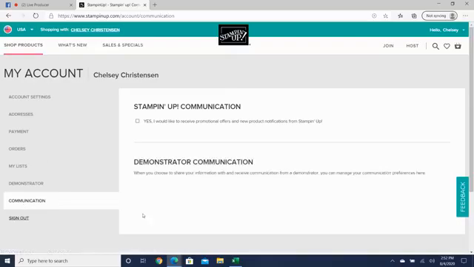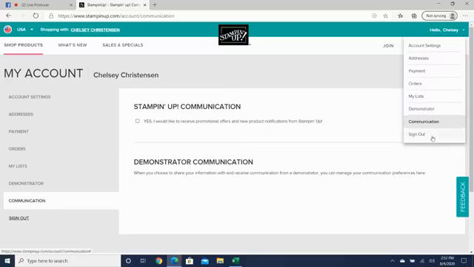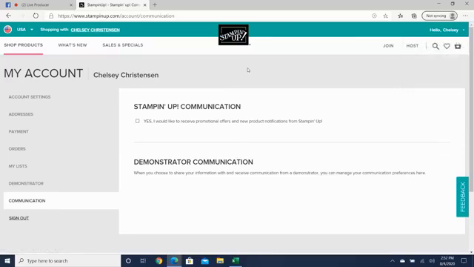And then there's the communication tab. And this is just if you're interested in getting communication from Stampin' Up! or through your demonstrator. And then you can also sign out here, or you can sign out through the drop-down tab here. All right, so that just talks a little bit about the account and how you can access that information.